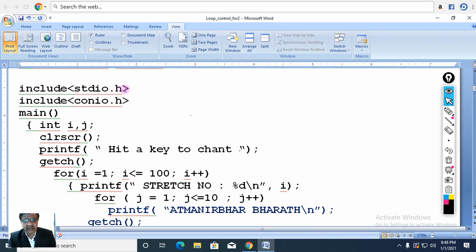So we will include stdio.h so that printf and scanf will work, and conio.h in order to make clear screen and getch work. We have set forth 2 integer variables i and j exclusively as loop indices, and clear screen is placed, and you are going to encounter a heading like 'Hit a key to chant'. As soon as you hit any key, it will be taken as input, because by this point you must know any key is a character given to the computer.